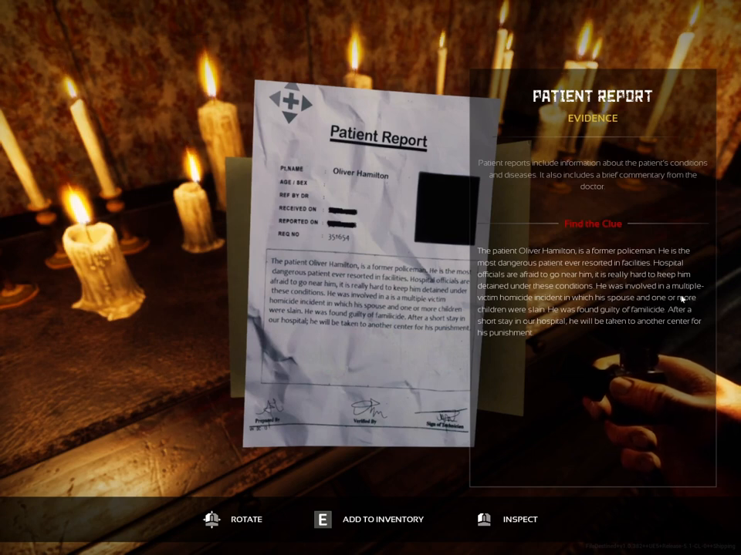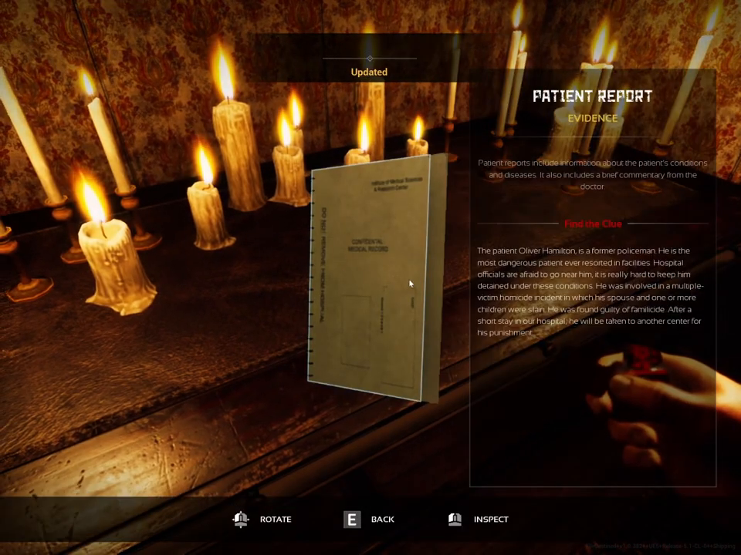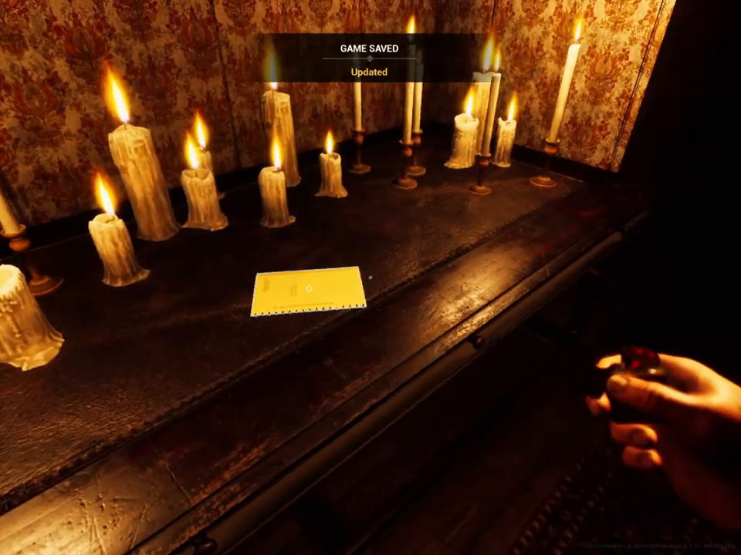He was involved in a multiple victim homicide incident in which his spouse and one or more children were slain. He was found guilty of familicide. After a short stay in our hospital, he will be taken to another center for his punishment. Oh my goodness. It's not me, bro. I don't think so.